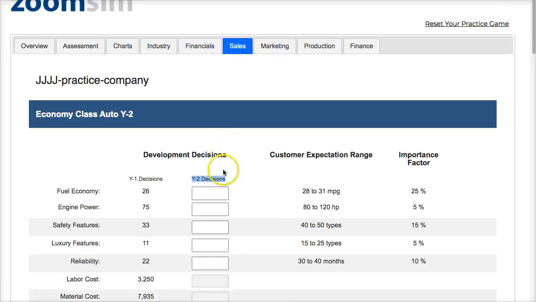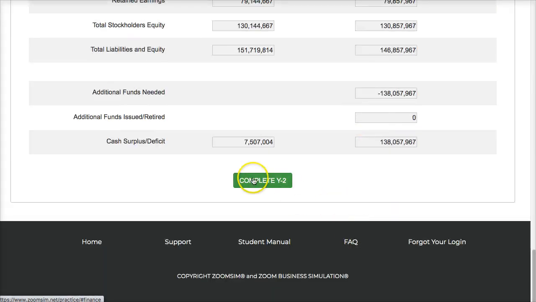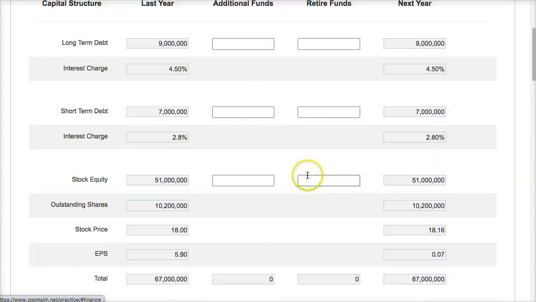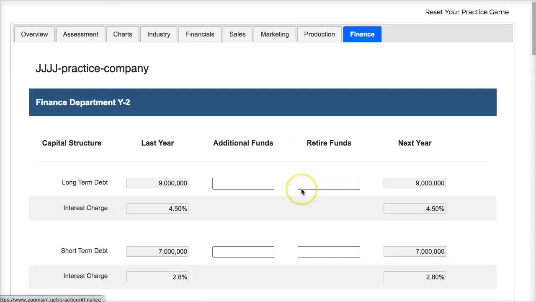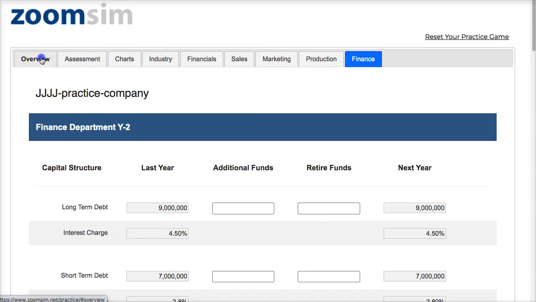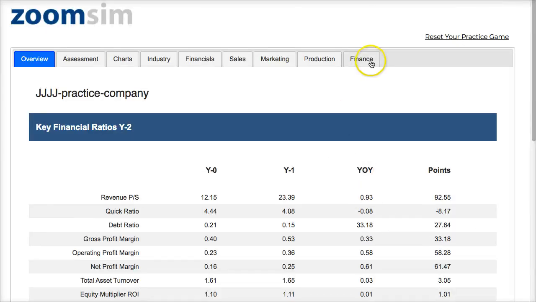So I'm just going to repeat the process. I'm going to fill out my sales, marketing, production, finance, submit my complete year 2, and I'll move into year 3, and then 4, and then 5, and finally when I complete year 6, I'll be done with the practice rounds. And as long as my cumulative points, meaning every round I earn points and these get added together, so I made 1,000 points this round. If I make 100 points in rounds 2, 3, 4, 5, and 6, I'll have over 1,500 points, and I will have completed the practice round project.